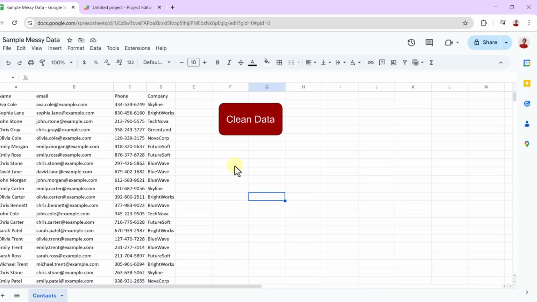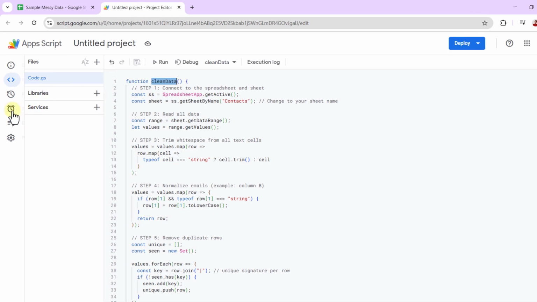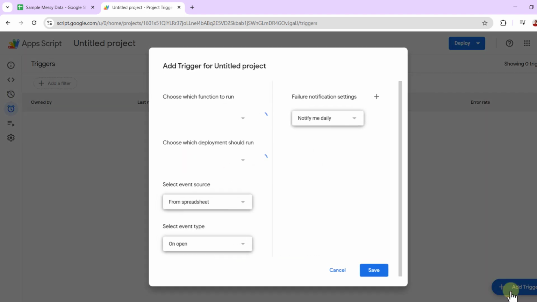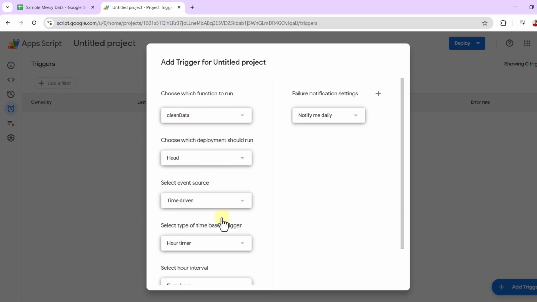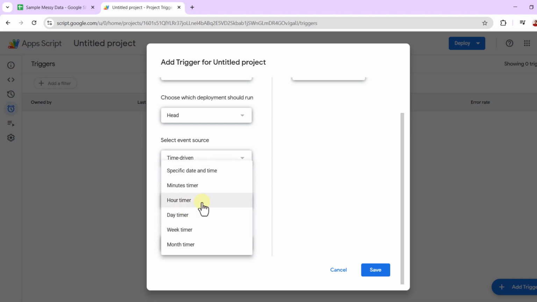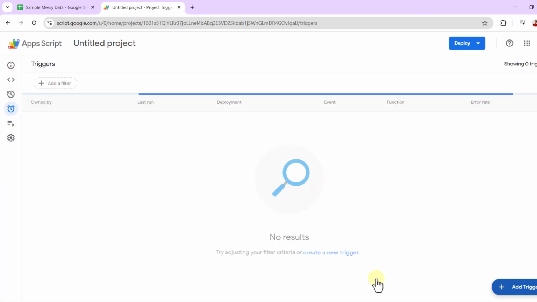Here's an optional but very powerful step. You can schedule this script to clean your data automatically every day. To set this up in AppScript, click the clock icon on the left, click Add Trigger, choose Function, Clean Data, Event Source, Time Driven, choose a frequency like daily or every hour. Your sheet now keeps itself clean with zero manual effort.